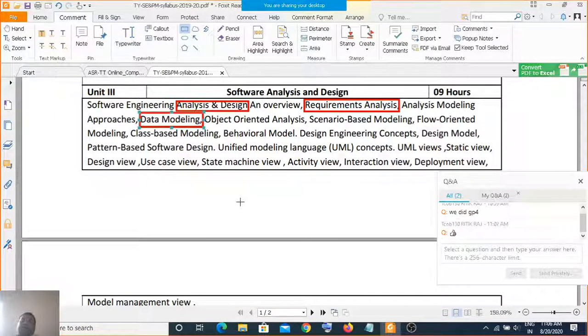Then the second is object oriented analysis. Nowadays almost all software is network based or network centric. They use the network at their core. So object oriented analysis should be used there. OOA is what you require to use for this.